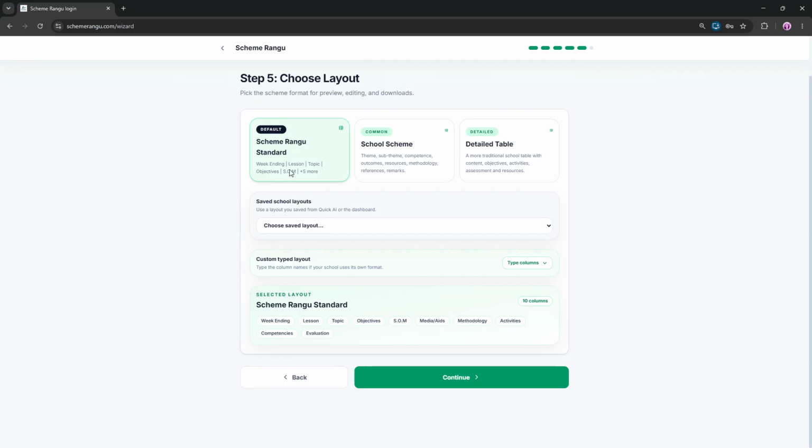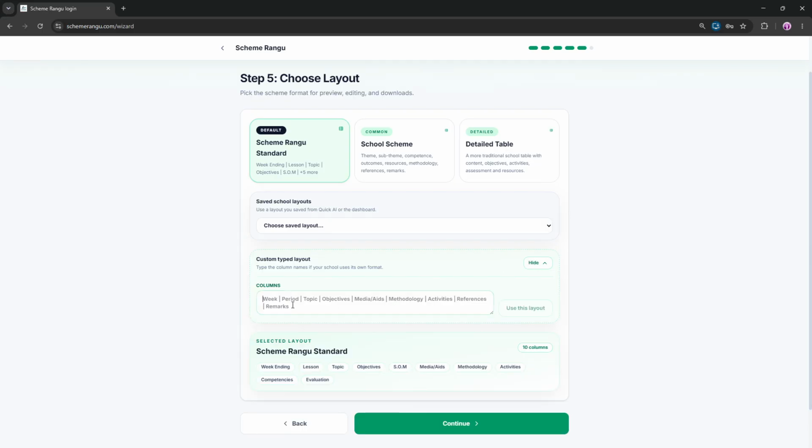But what if your layout is not here? What can you do? What you can simply do is select this button here, which says type columns. So you type the exact columns that you want the scheme to have. How do you do that? You type that you want week, right? And put this, I think it's a slash, and then put in the next column that you want.